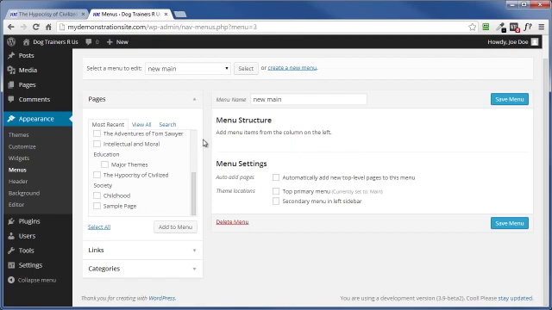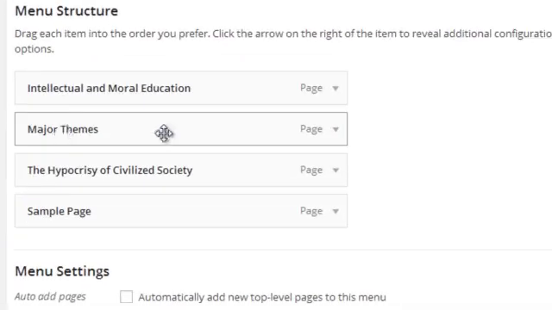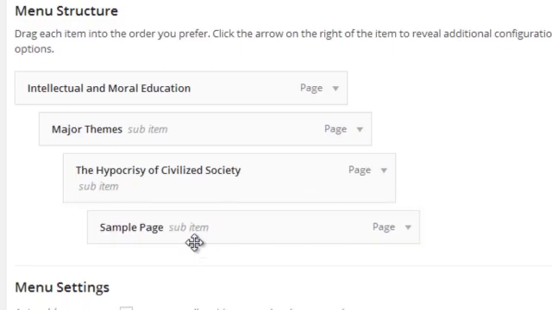But how you add items here is under pages, for example, you can just select the page you want to be added. You can also view all, or you can even search from the existing pages that you've already got published. Let's go ahead and add this one, and let's add this one as a child, and the sample page. Click on Add to Menu. And here we are. Now this major themes page, I wanted that to be a child of the intellectual and moral education page. So right here, I would just hover over it until I got the 4 arrows, and then just left click and drag it a little bit to the right till you see the dotted lines move a little bit, then let go. And you can have children pages as much as you want. You can have a child of a child, child of a child of a child, and so on.